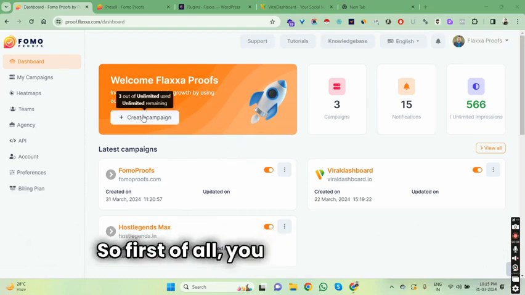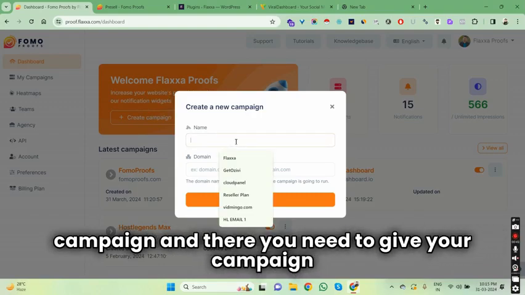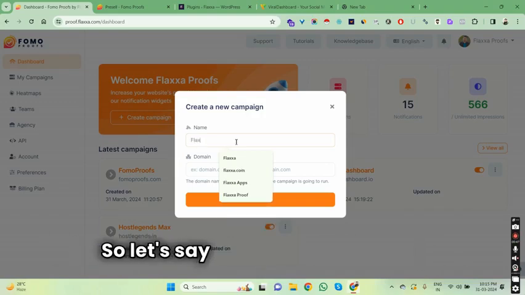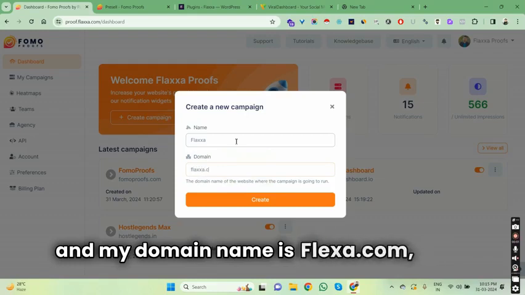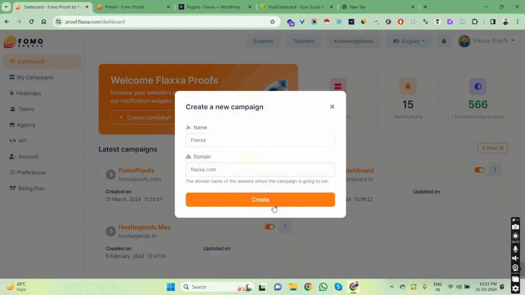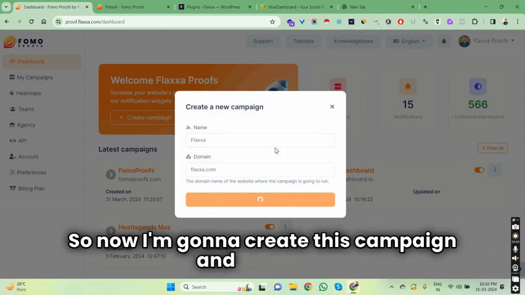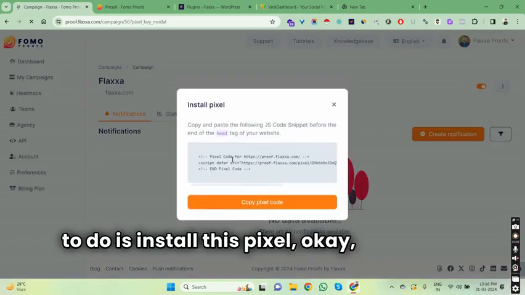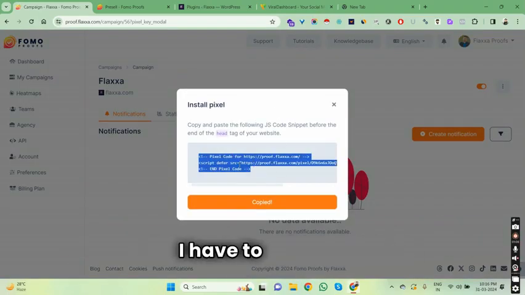So first of all, you have to create a campaign, and there you need to give your campaign a name. It can be anything. So let's say I'm going to write Flexa and my domain name is flexa.com. Okay, so now I'm going to create this campaign, and all I have to do is install this pixel. So this is the pixel code. I have to go here.